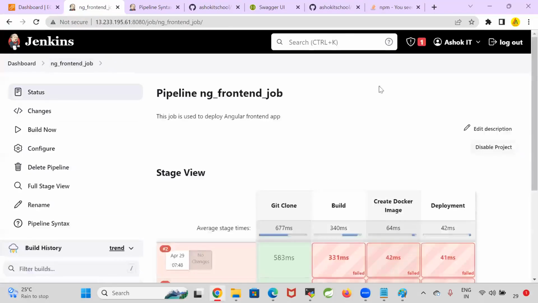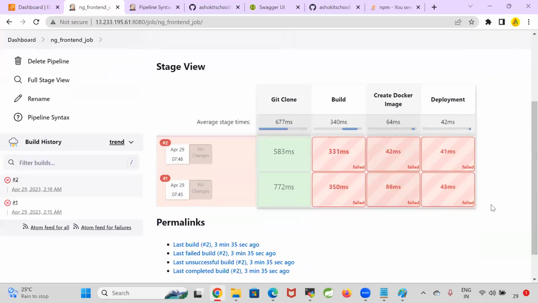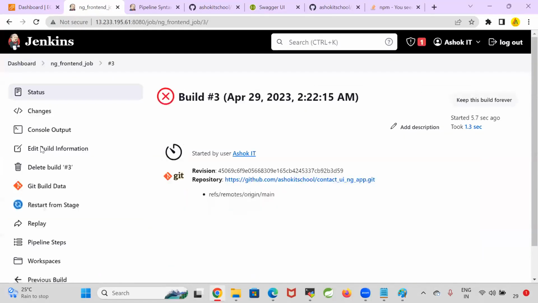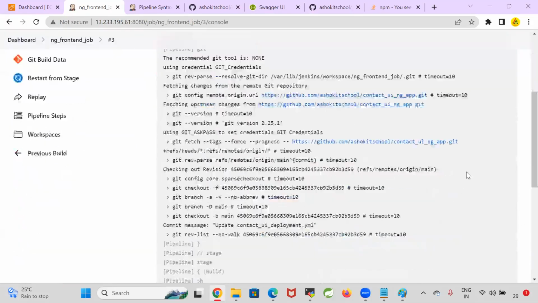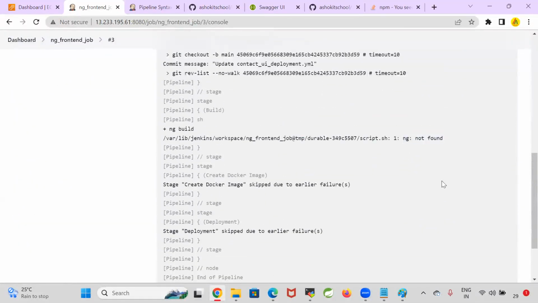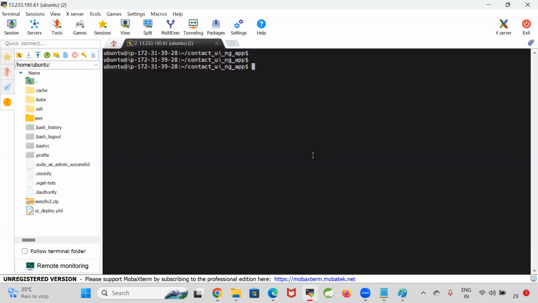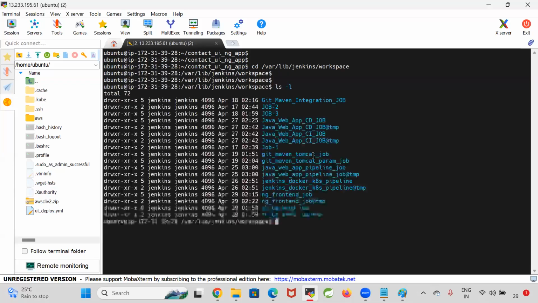Build now. Third time we are running the job. Console output: same problem, ng not found. Within this job's workspace, our job is available. Within the job, we need to go inside the directory and run npm install. Okay, cd space /var/lib/jenkins/workspace, ls -l.